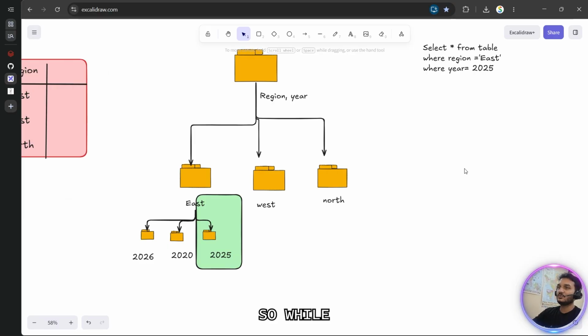While doing so, have you realized you have skipped data from the whole data you have here? You came down to just the east region data, and from there you picked only 2025 data. It has even skipped 2026, 2020, and even west and north, every other kind of data. So this is how partitioning gives you performance. Now, from today onward, we are going to start our practicals as well.